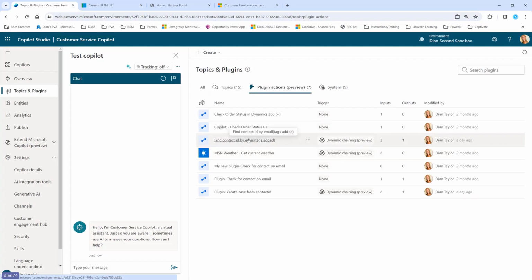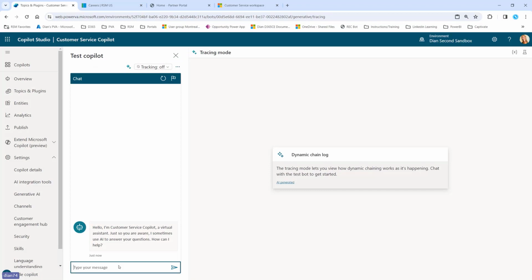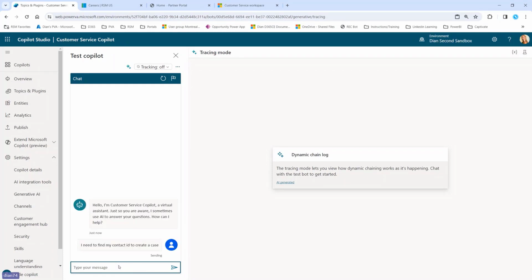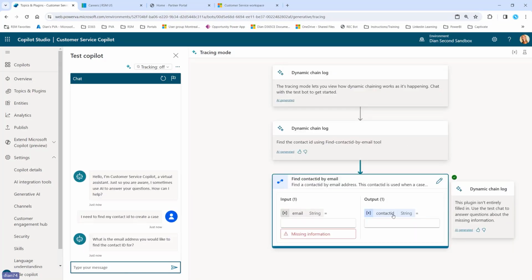And then I have one, this is actually based on a Power Automate flow. And I have another one. So the first one is going to find my contact ID by an email address. And then I'm going to create a case from that. So these don't have any of those trigger phrases. So I'm going to track what I'm doing. I'm going to say, I need to find my contact ID to create a case. There we go. And we'll be able to see how Copilot Studio is chaining those things together.